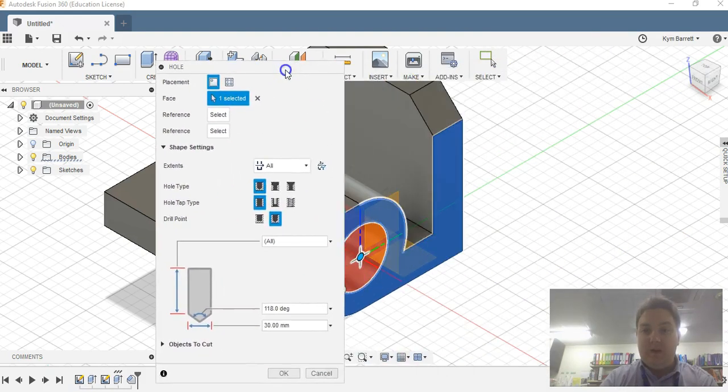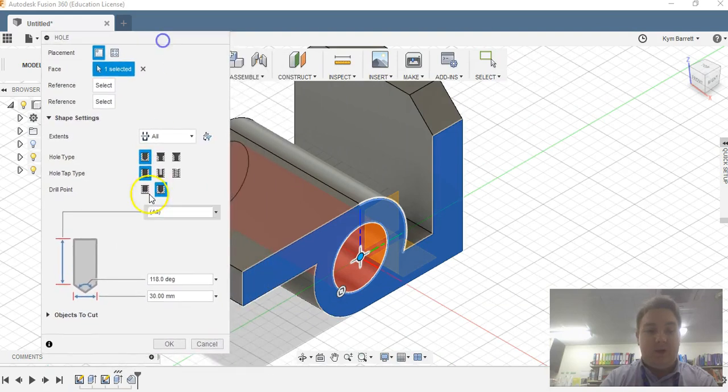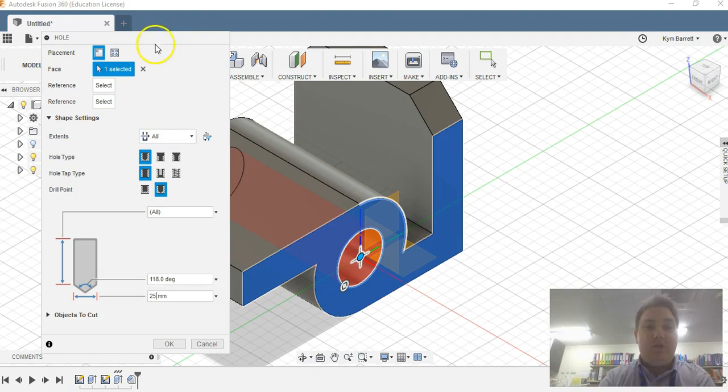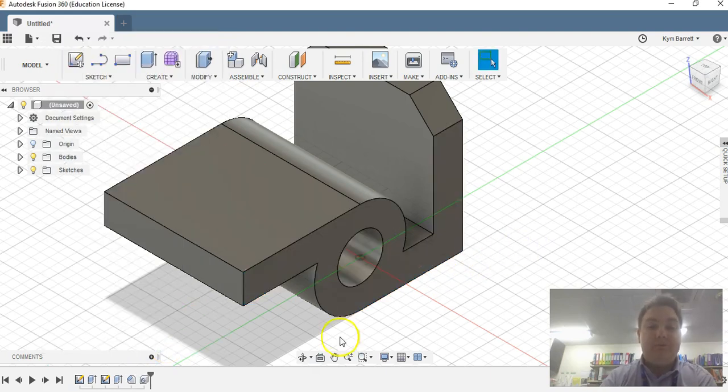And let me just move that out of the way. I know my head's in the way there. And it had a diameter of 25. And you can just type that in, change that. Once you're happy with all of what you've done, remember, selected my reference. I changed the extents to all, so it goes through everything. And then I changed my diameter to 25. Hit OK. Fantastic. Let's do the 2 on this part.